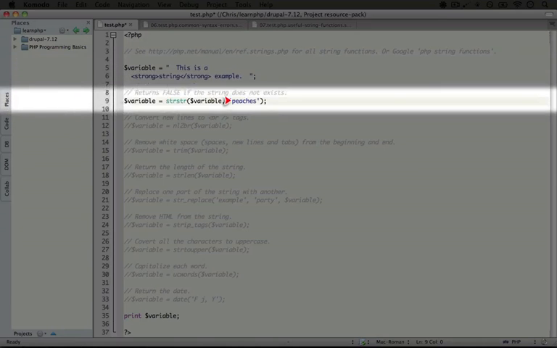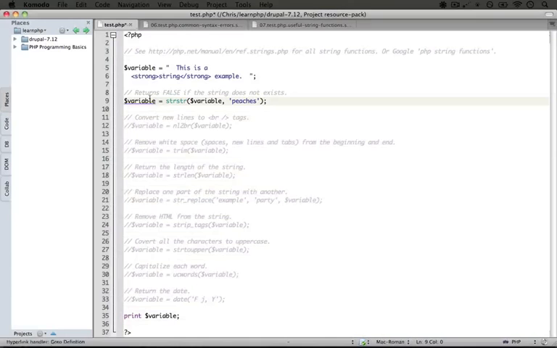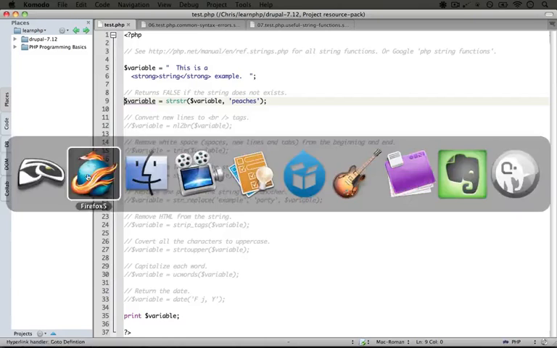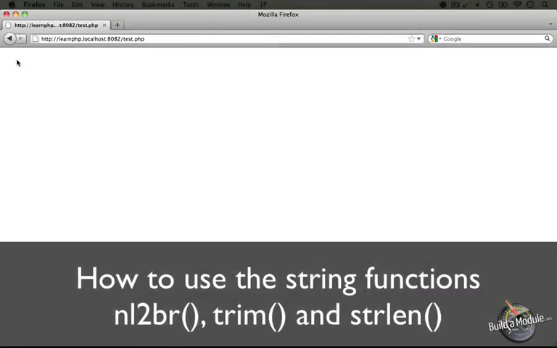Now peaches doesn't exist in this string, but if it did, this function would return the section of the string where this is found. But since it doesn't exist, it will actually return false. Now in a previous video, we tried printing false to the browser, and it doesn't show anything. So that's what we can expect to happen here. Let's go ahead and save this and jump to the browser and refresh. And sure enough, our page is empty.